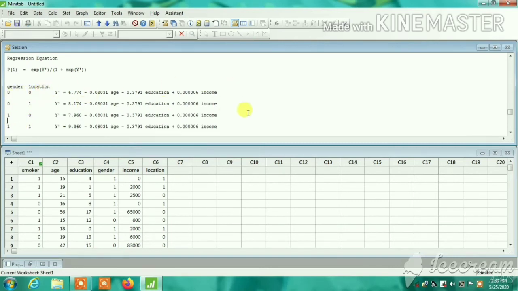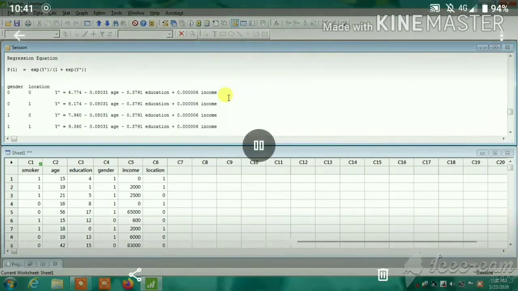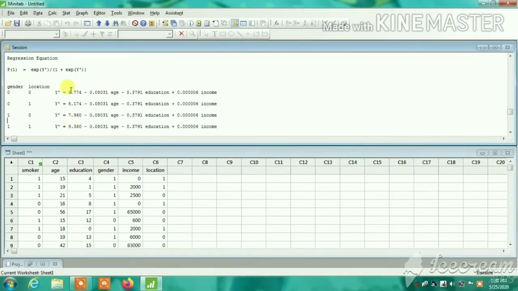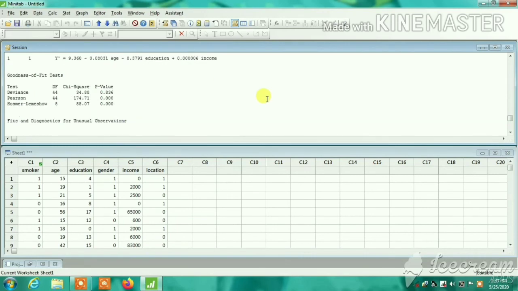So under these 4 categories, 4 different regression models have been estimated, but the coefficients are the same, only the intercept changes. On the basis of intercept, we can say that since the lowest intercept is 6.774, the lowest possibility of smoking will be if the gender is female and she lives in a rural area. If we put in particular values of age, education or income, we can calculate y dash, and we can also calculate the probability of smoking corresponding to that set of independent variable values. In this way, for any set of categorical variables, we can calculate the probability.